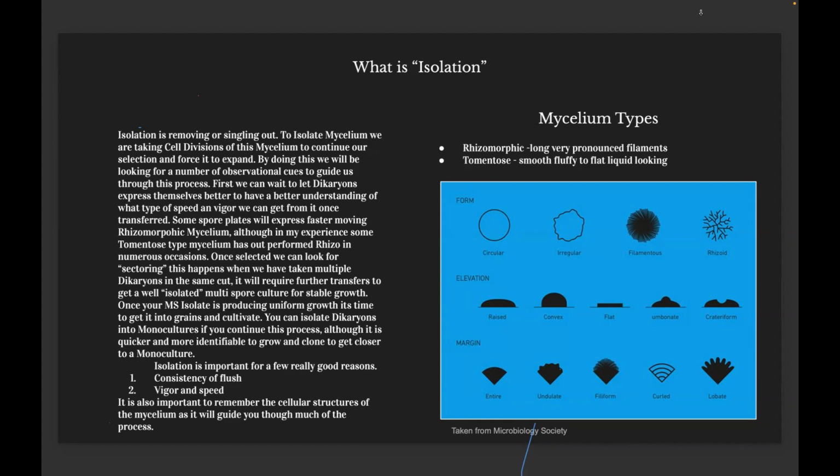Once selected, we can look for sectoring. If this happens, we can take multiple Dikaryons in the same single cut. That's usually why sectoring happens, because we have numerous Dikaryons spreading apart from each other and creating their own space. So it will require further transfers to isolate into a pure culture or monoculture, right? That's something totally uniform, perfect growth all around, no separation, no sectoring. Once our multi-spore isolate is producing uniform growth, it's time to get it into grains and cultivate.